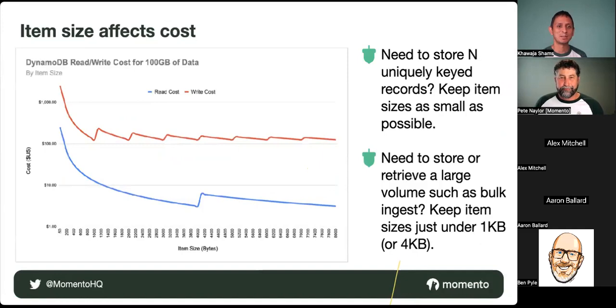I'll let you continue on this one, Pete. This is your graph. Here's the chart that I promised for David. Maybe not for exactly what he was looking for, but when you look at the pricing here for writing 100 gigabytes of data, and I've done this with on-demand capacity mode and pricing, the pattern is the same with provisioned, just maybe lower cost. You can see that from 1 kilobyte on down, things get dramatically more expensive for bulk ingestion. If you have 100 gigabytes of data you need to ingest, and it's made up of 50 byte items, it's going to cost a lot of write units. Closer to 1 kilobyte, you're going to be doing a lot better.